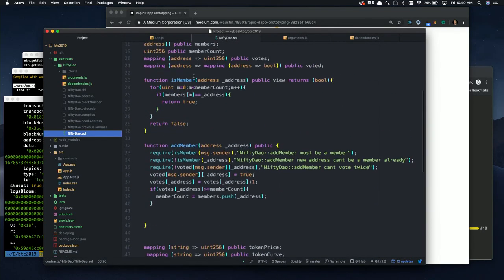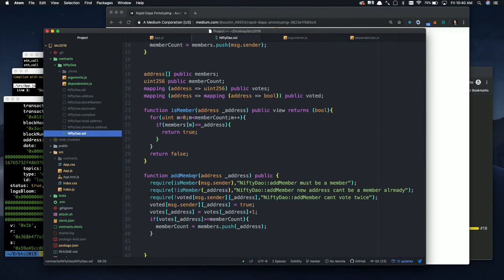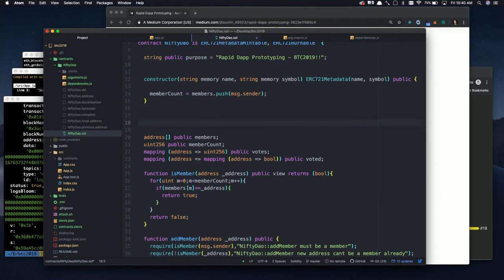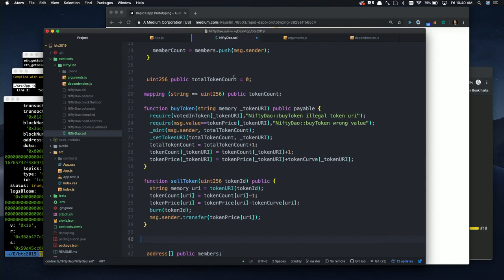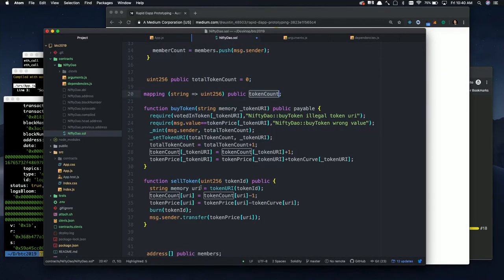It looks like that. But what we're going to do, let's just pull it up over here. And let's put it right up here, I think. Okay. So we are going to have a total token count, and that's going to be used just for unique IDs. Then we'll have a token count that represents the string. So anytime you see the string, that's basically going to be that URI. And then anybody can buy a token, and anybody can sell a token.